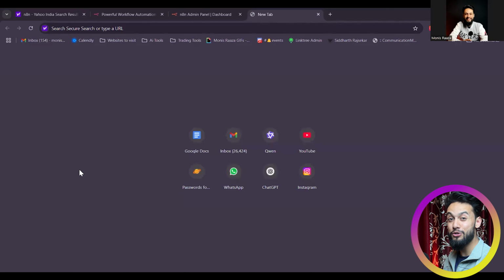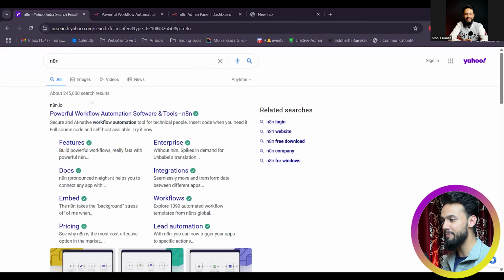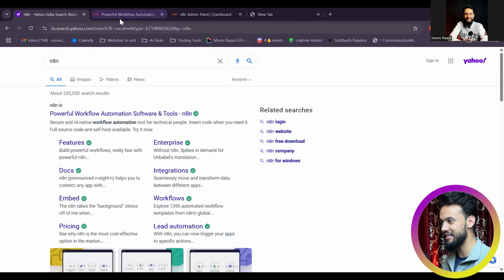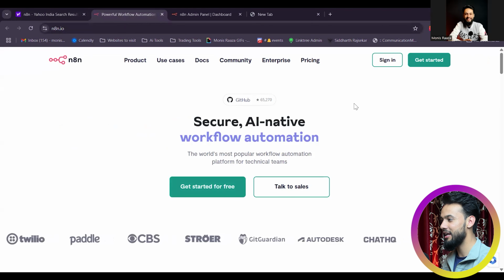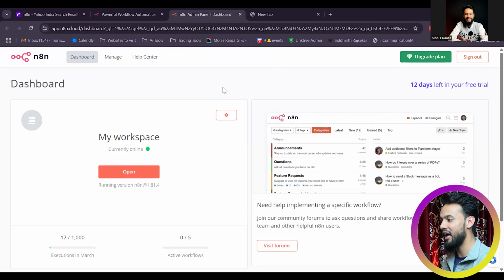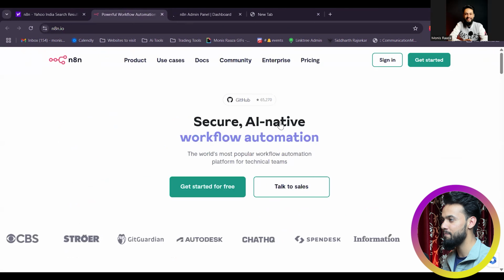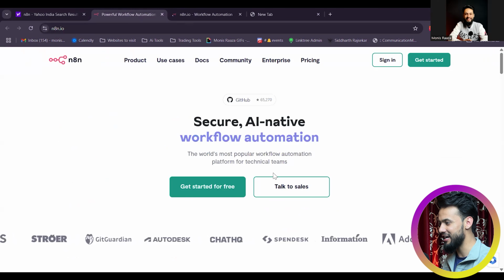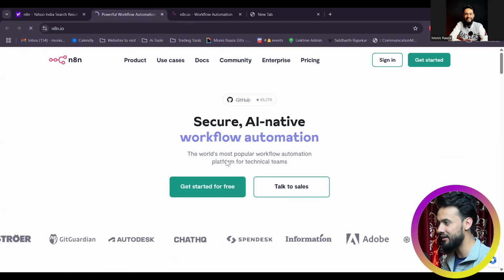So now I'm going to take you to my computer screen. First you need to open a new tab, type n8n and click the first tab over here. Then after that you will see this particular interface. Then you just need to sign in and get the complete process done. Then you will have this particular interface over here. I'm just going to open my own workspace. Before that, if you just get started for free, you can just complete the process.